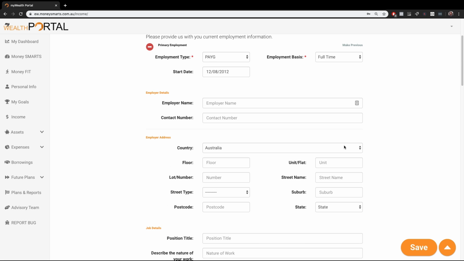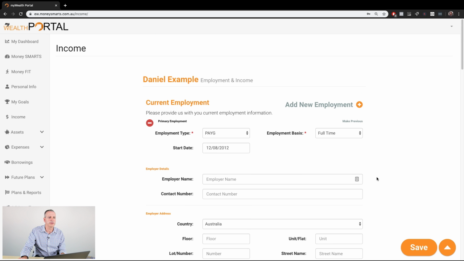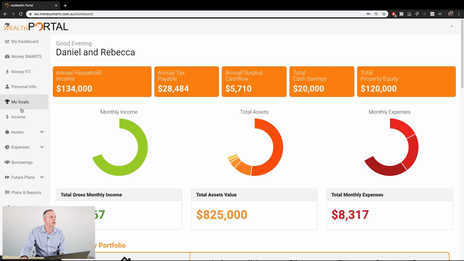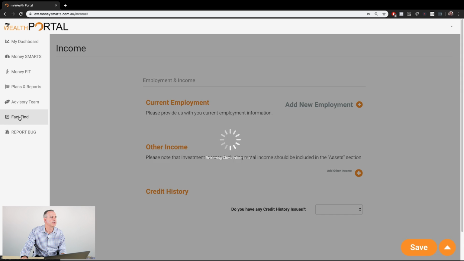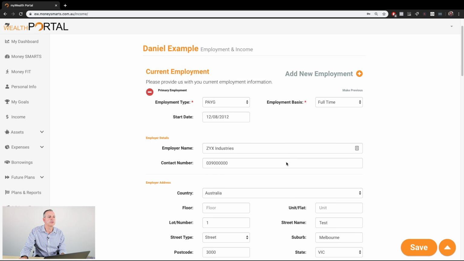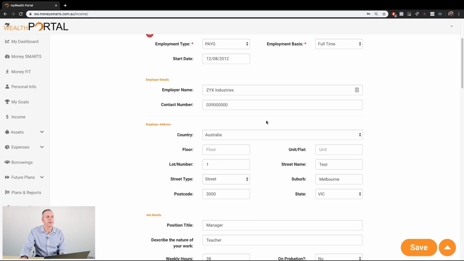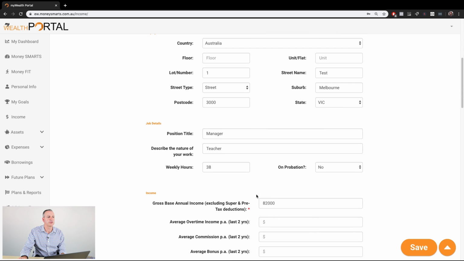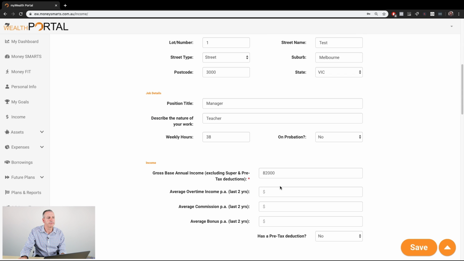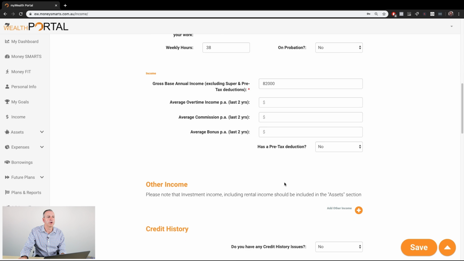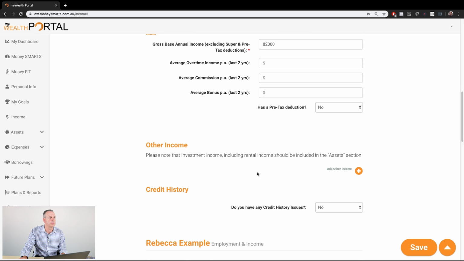Now, because I changed a lot of things there, I'm not going to save this. I'm going to jump back out, go to the dashboard, because I don't want to make any of those changes. I'm going to come back into income, and we can see that here's the original bit of information that I put in here. And then you can see the overall income for Daniel. And if we wanted to add further incomes and any pre-tax deductions, that also helps with money smarts and so forth in terms of cash flow.